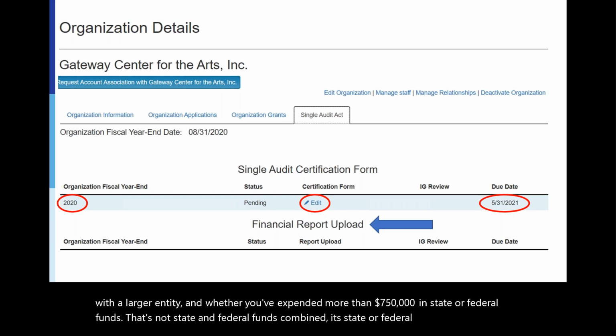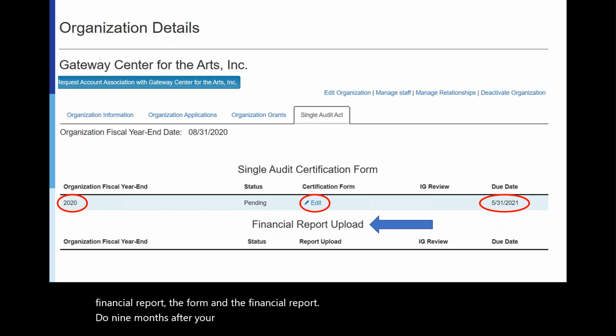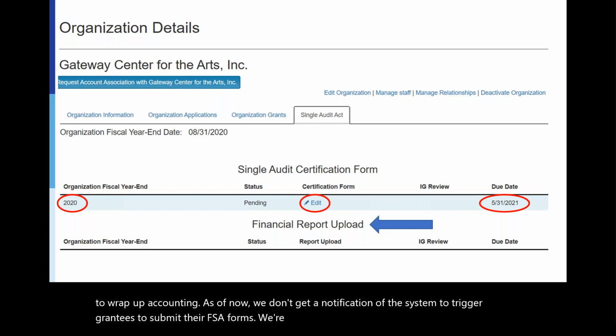If you say that you have expended that $750,000 in state or federal funds, you'll be prompted to submit a financial report. The form and the financial report are due 9 months after your fiscal year end date. The idea being that you may need some time to wrap up accounting. As of now, we don't get a notification in the system to trigger grantees to submit their FSAA forms. We're working on it, but we don't have it yet.